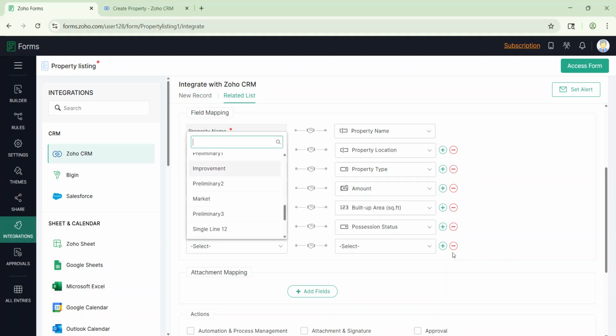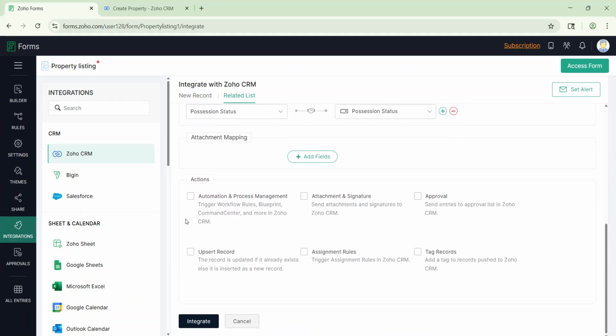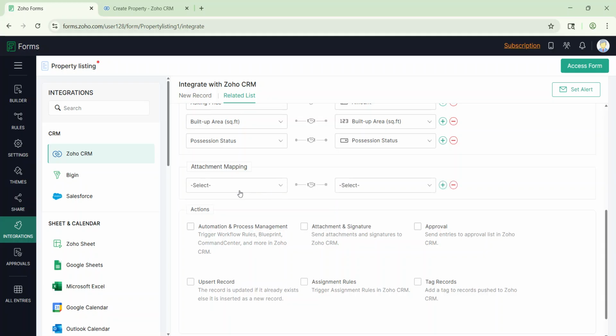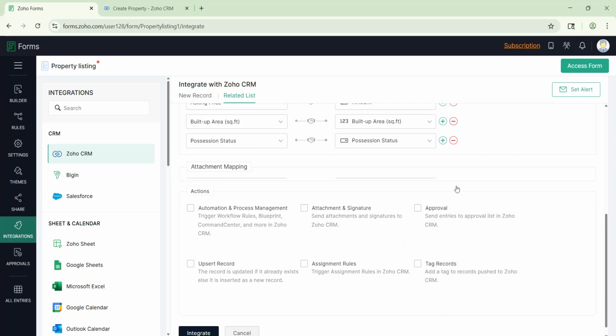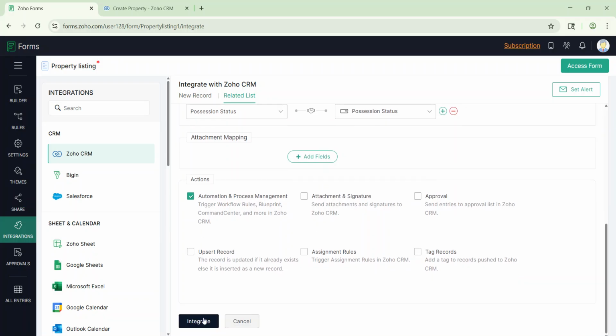Yeah, so all the necessary fields have been mapped in that integration. Now I also check the property image in the attachment mapping. There is no image which I added, then I just skip it. Then I check the automation and process and click on integrate. So my Zoho Form integration with the Zoho CRM application has been successfully configured. So now test the process again.